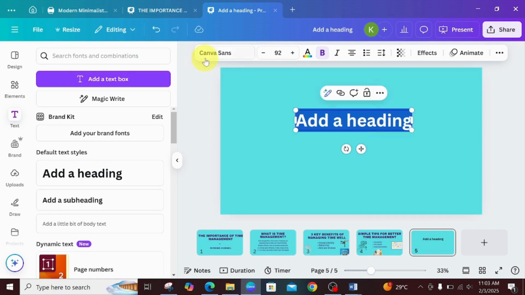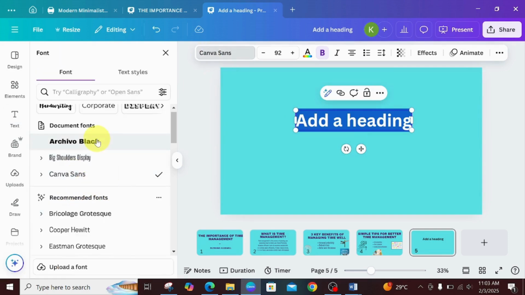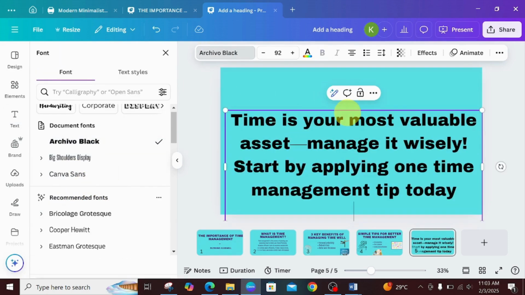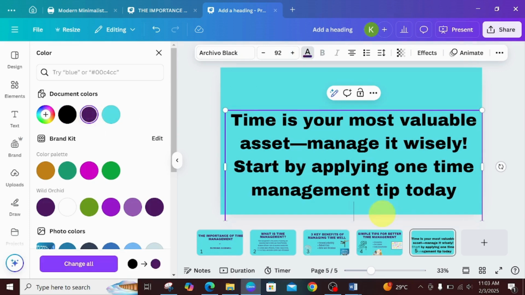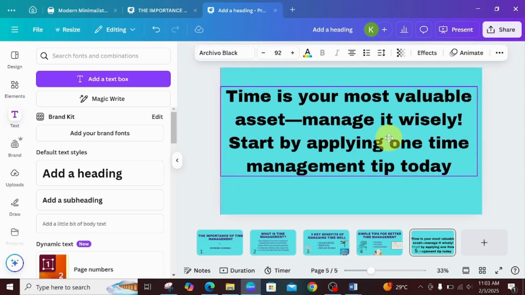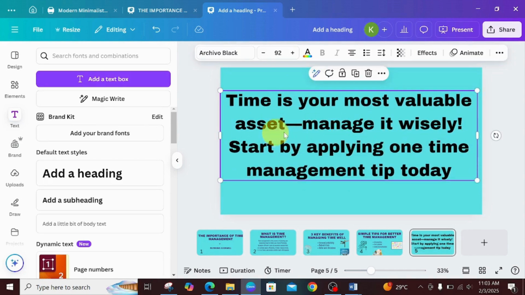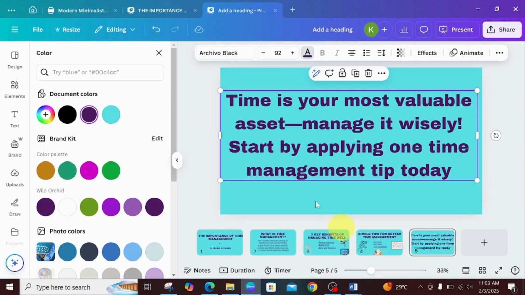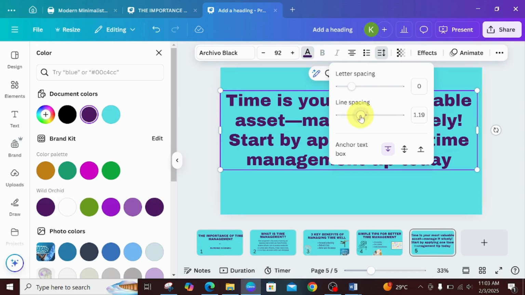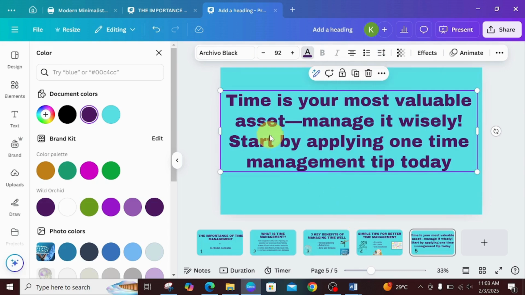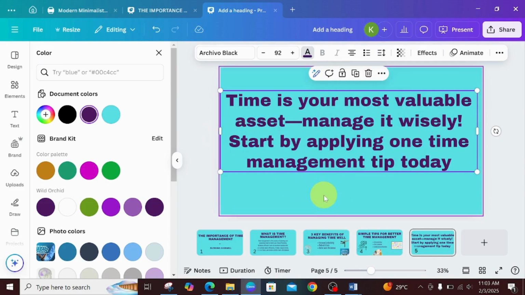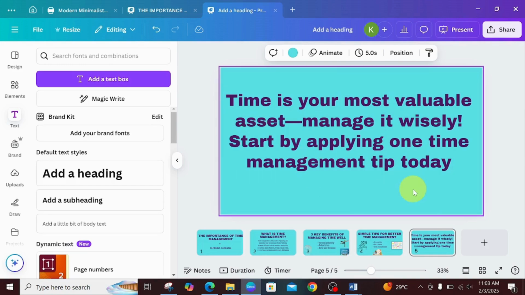So for this heading, I'm just going to change it to archival black and paste. Once I paste, change my text color to purple, and press the backspace. Once that is done, lift it up. Once you lift your text box up, you change the color of the text to purple, and come to line spacing. You don't want the line spacing to be as big as that, but it is okay this way. So once you are done with this, we are almost done.